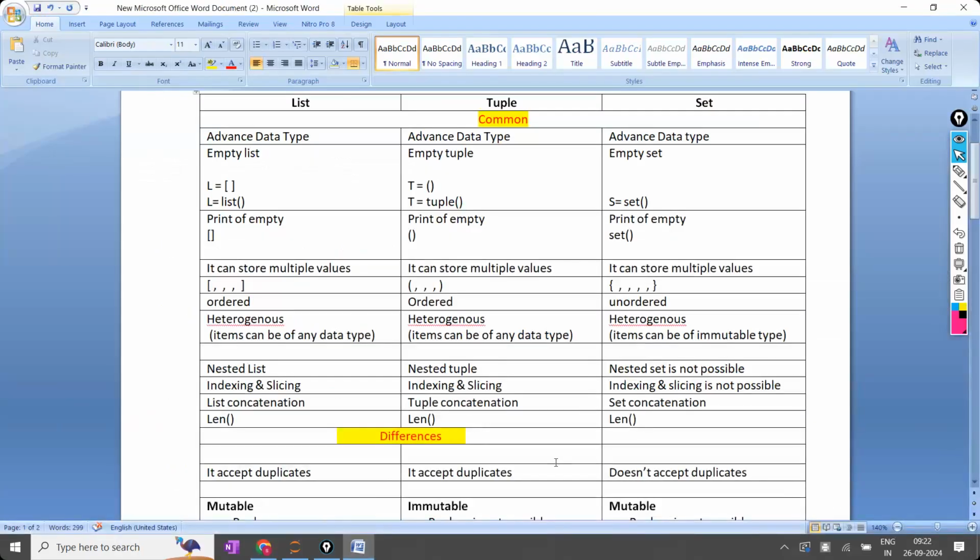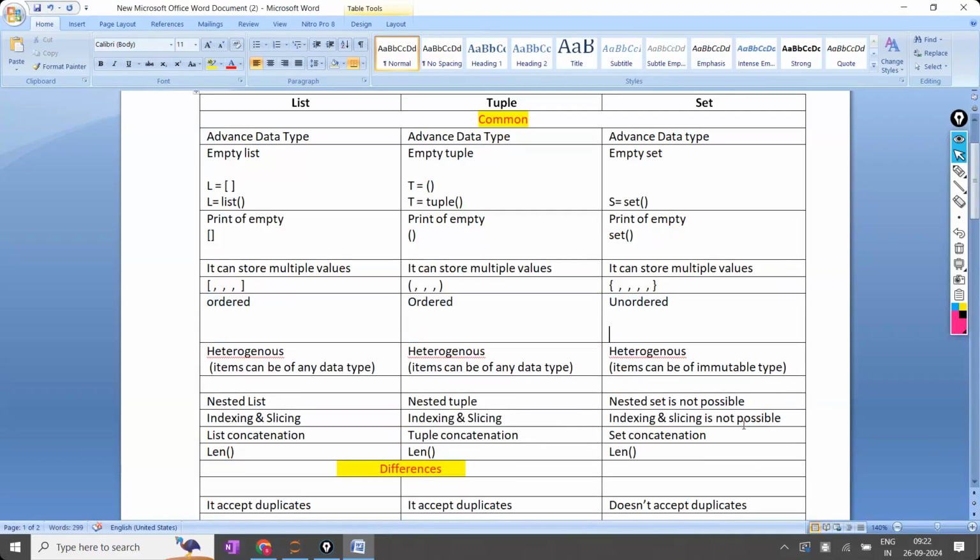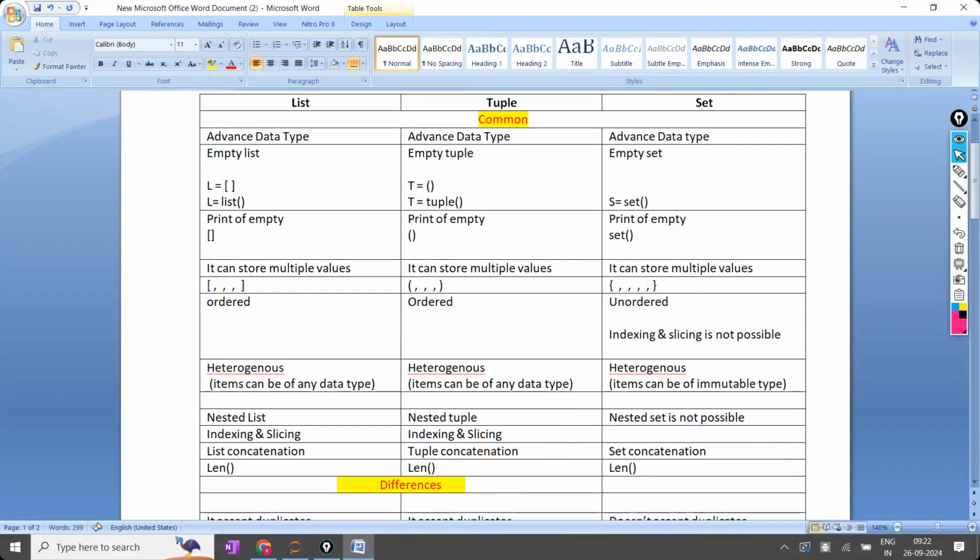A set may store the data in order, or may not store it in order, so it is simply called unordered. Since it is unordered, indexing and slicing are not possible. Whereas indexing and slicing are possible here. In the list also indexing and slicing is available, and in the tuple also indexing and slicing is available. Is the point clear for everyone?